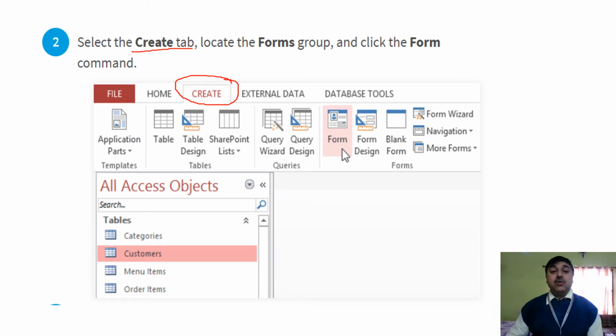Okay, so after you click on create, you will find different types of submenus. What is that? Templates, tables, queries, forms. So what you want to do and which thing you want to apply, you need to be very clear. So we want to do the forms. Okay, so we want to do the form. So where will you find the form? Under this particular thing you will find a form. So here it is, the form is.